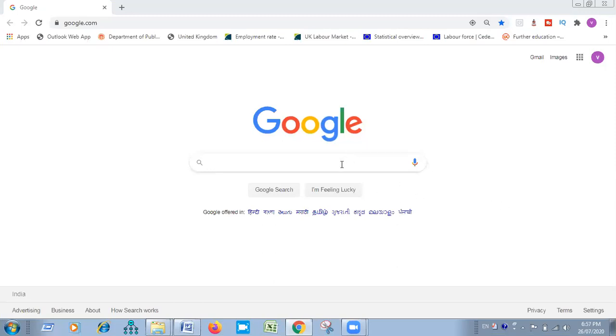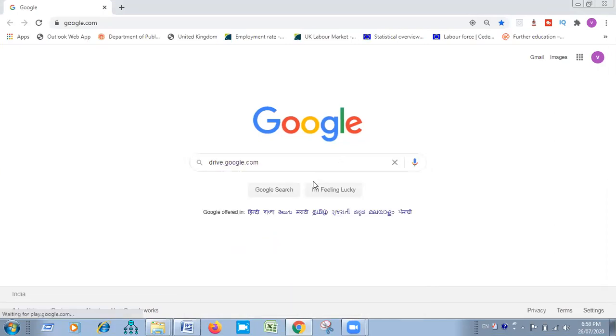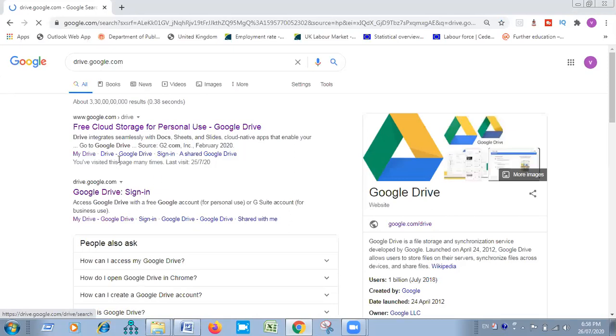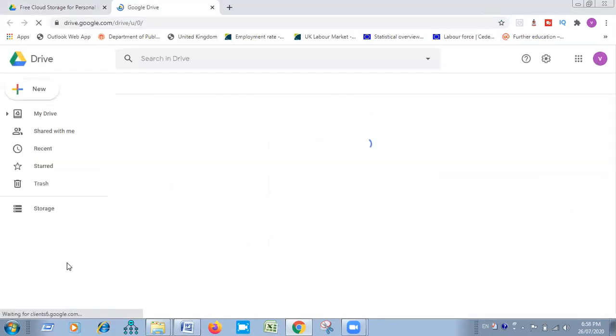So first of all, what we will have to do is click drive.google.com in Google, then click on free cloud storage for personal use. When you click on this option, you have to click Go to Drive. When you go to Drive, your Drive interface will open.